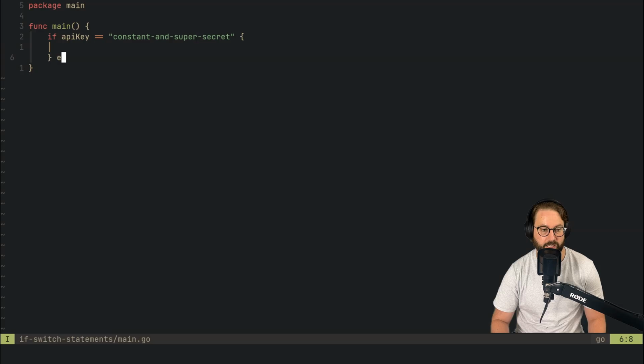Now we could add an else statement as well and just say, if the first condition doesn't evaluate to true, then execute whatever is in the else statement.